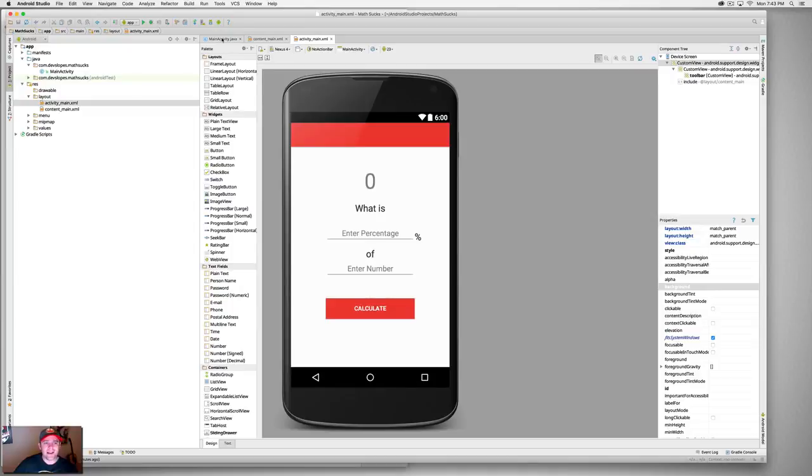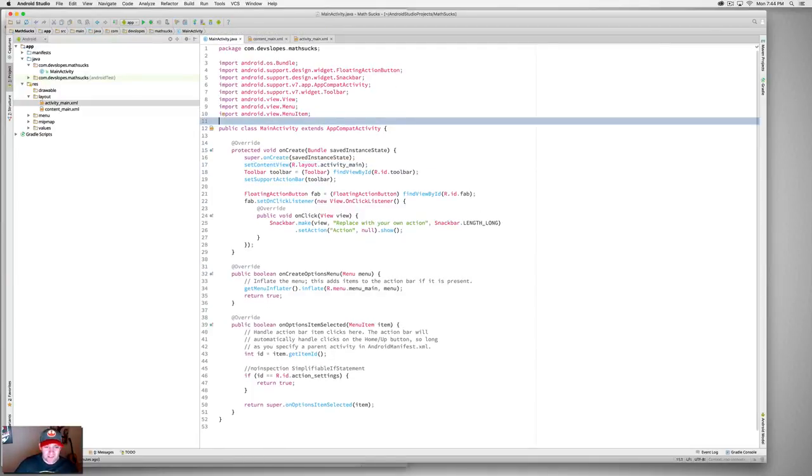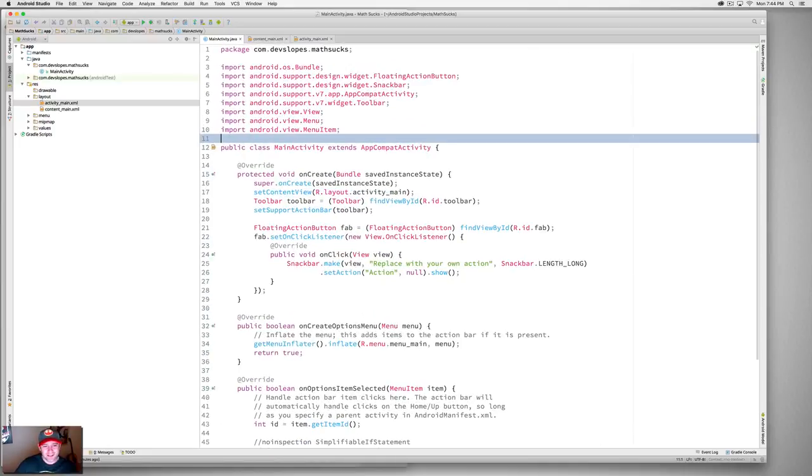So go to your MainActivity.java. Oh, look at this pretty theme. You guys are like, this is so ugly. I think it's so cool. I feel like I'm making an iPhone app.